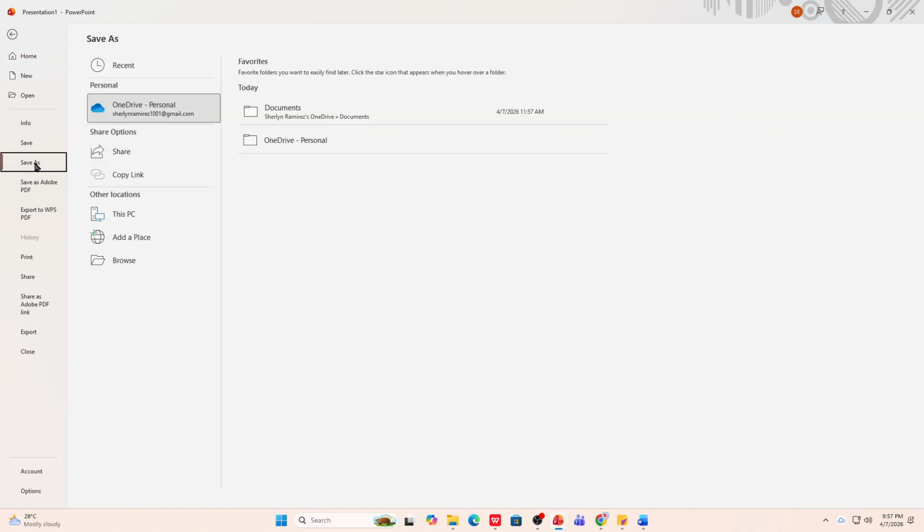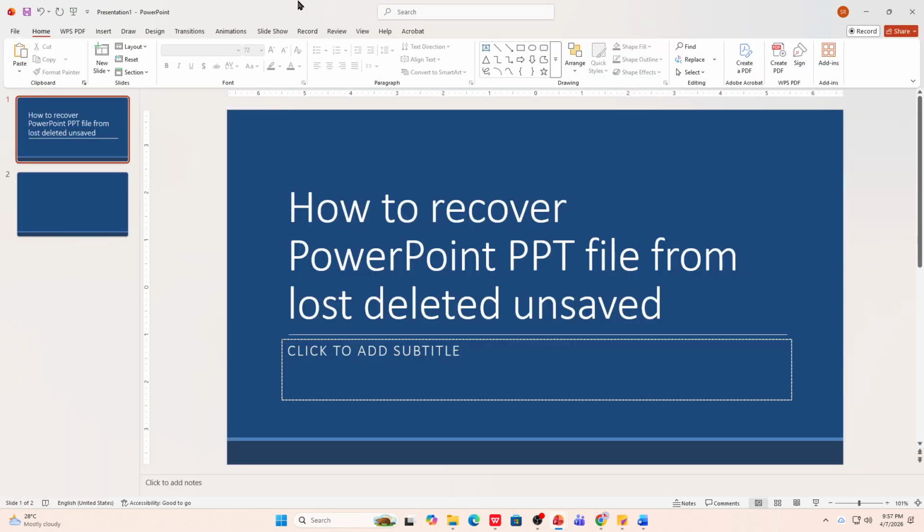If your file was deleted rather than just unsaved, there's another quick check you can do. Open your recycle bin, find the PowerPoint file, right-click it, and choose Restore. Windows will place it back in its original folder. If you have a lot of items, sort by date deleted or use the search bar to find it faster.